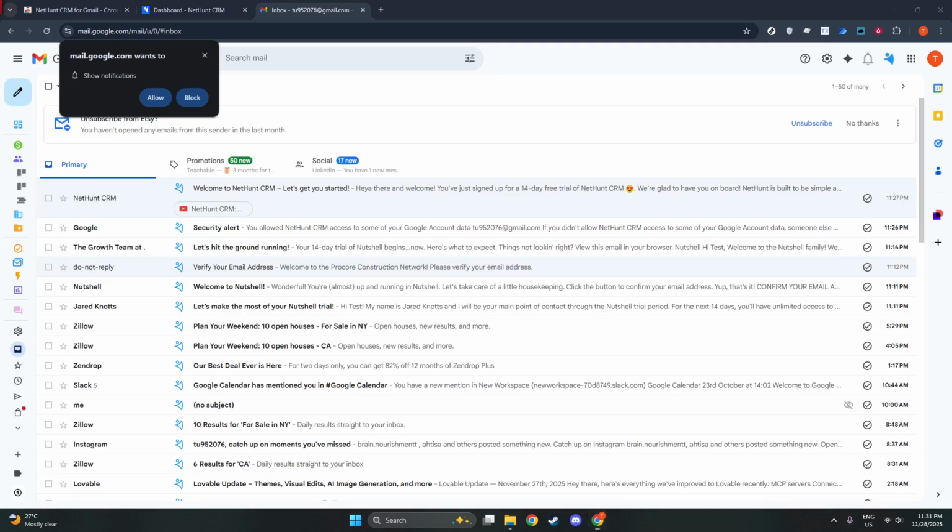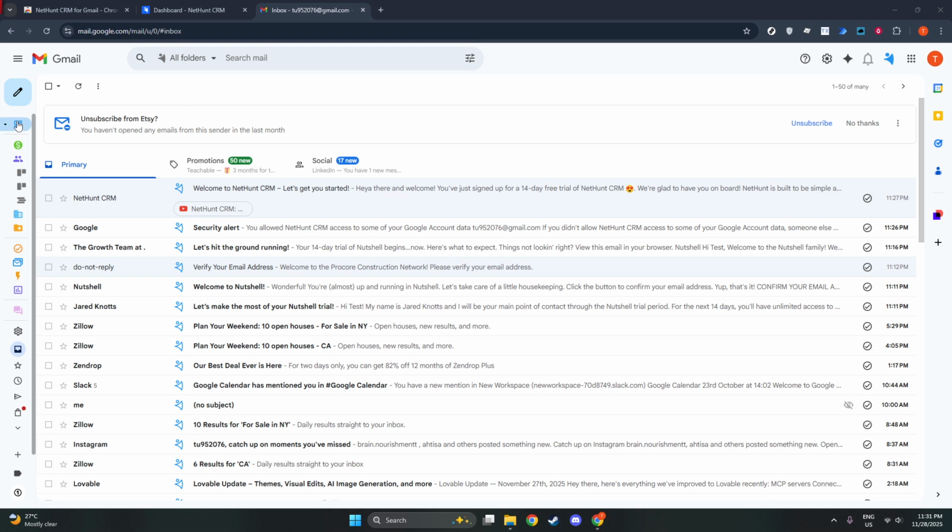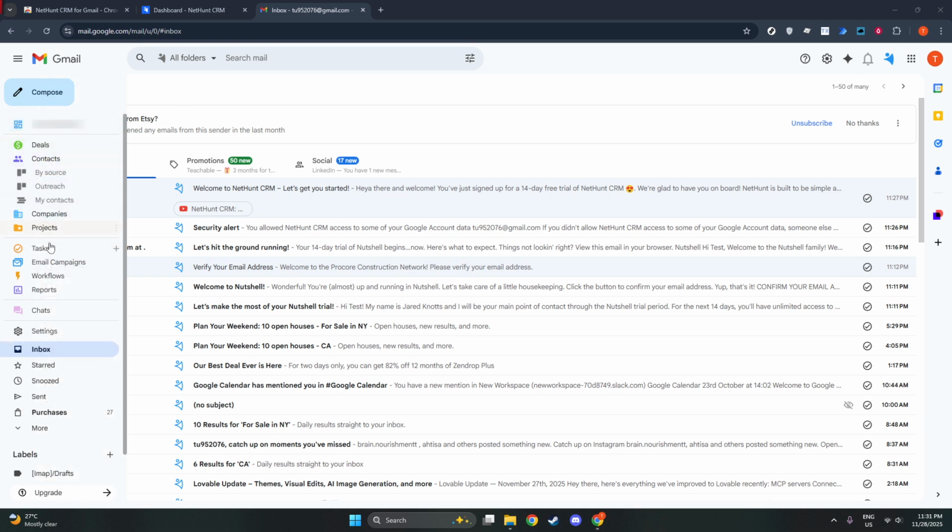Look for a side panel and new CRM elements, like access to records, pipelines, and workflows, neatly aligned with Gmail's interface. This integration is designed to feel native, so you can click emails and immediately interact with CRM details without switching tabs. If you don't see the NetHunt panel right away, refresh the page once more.